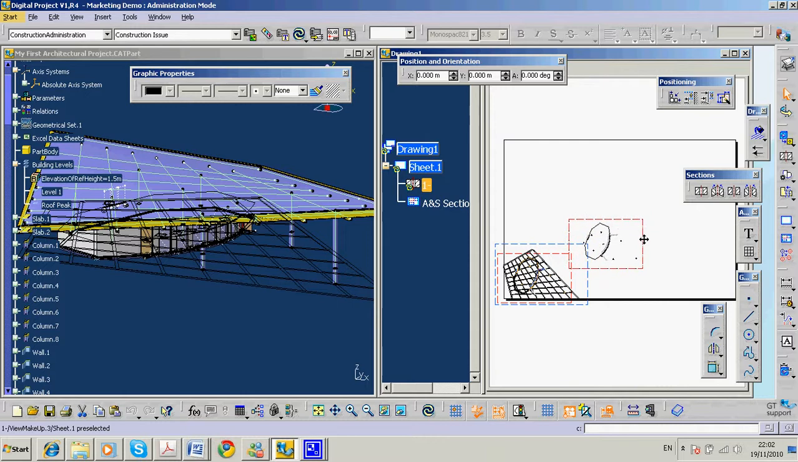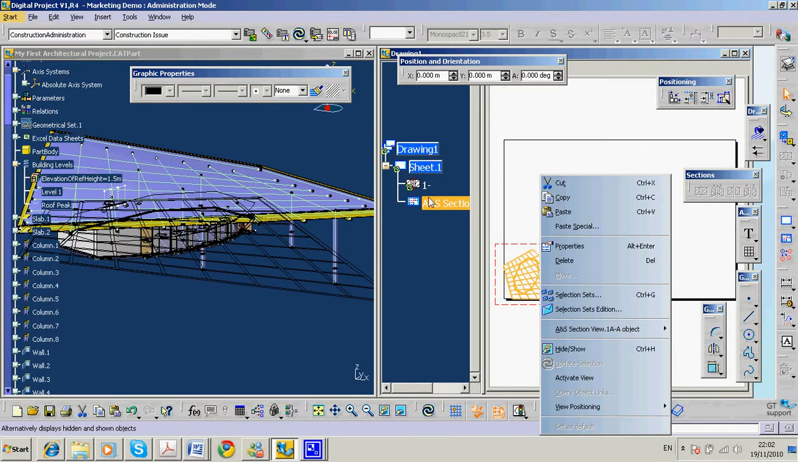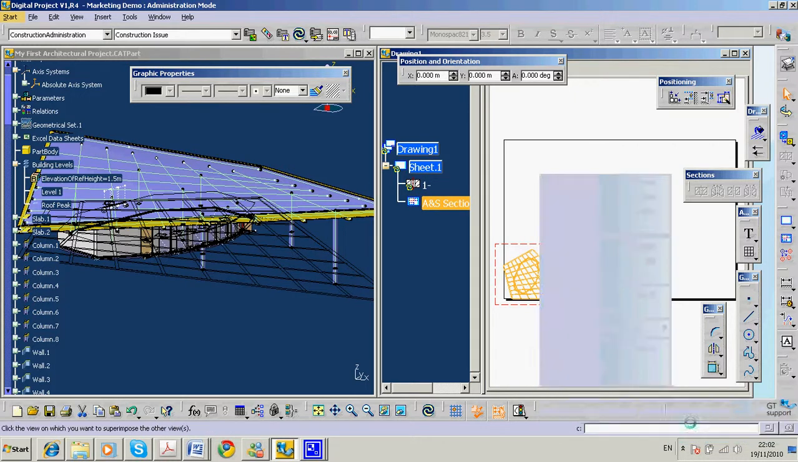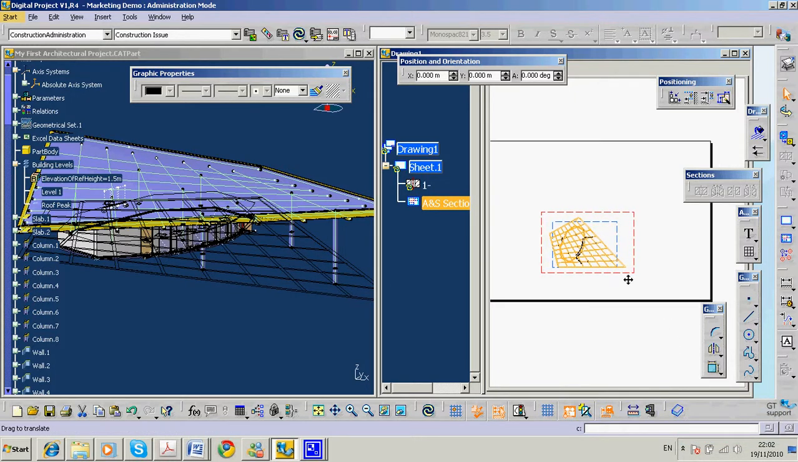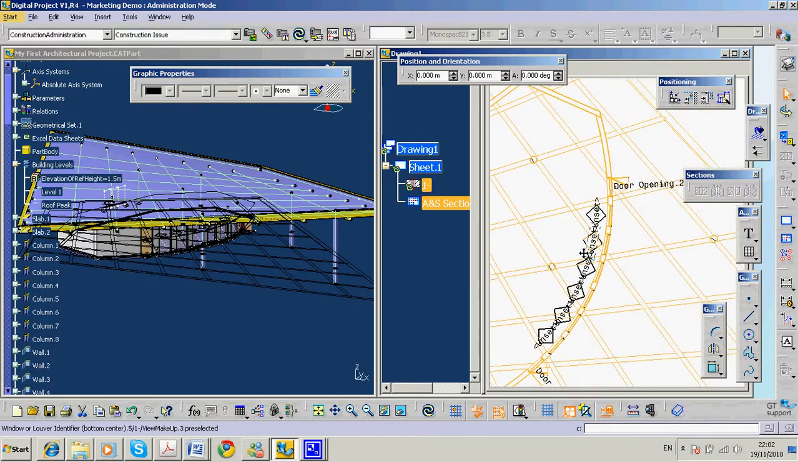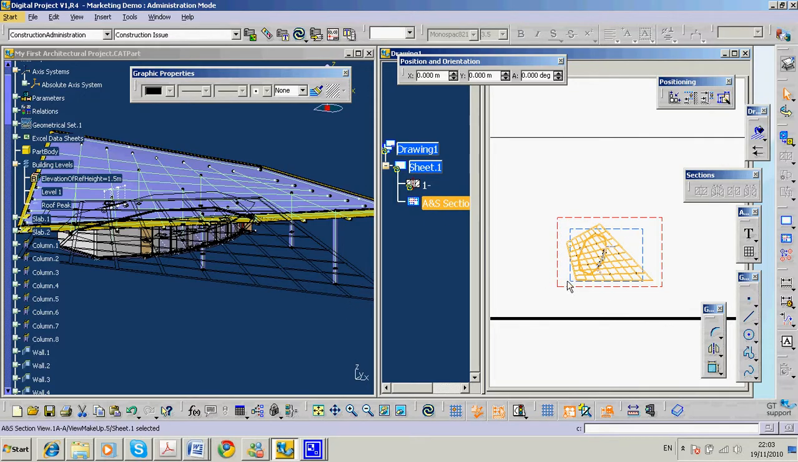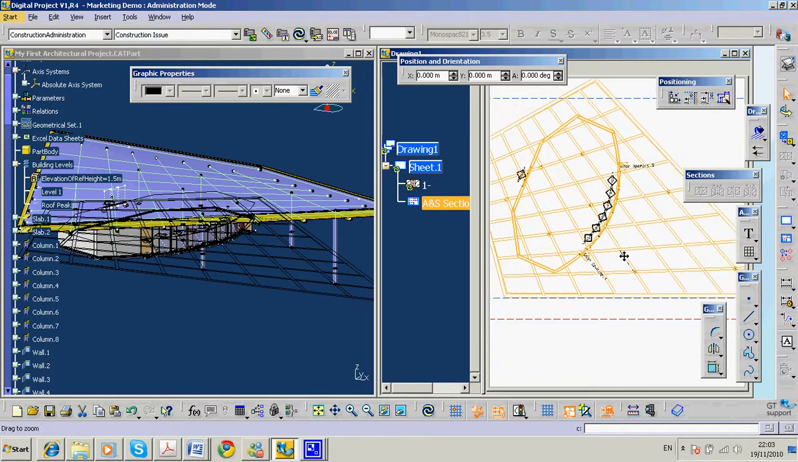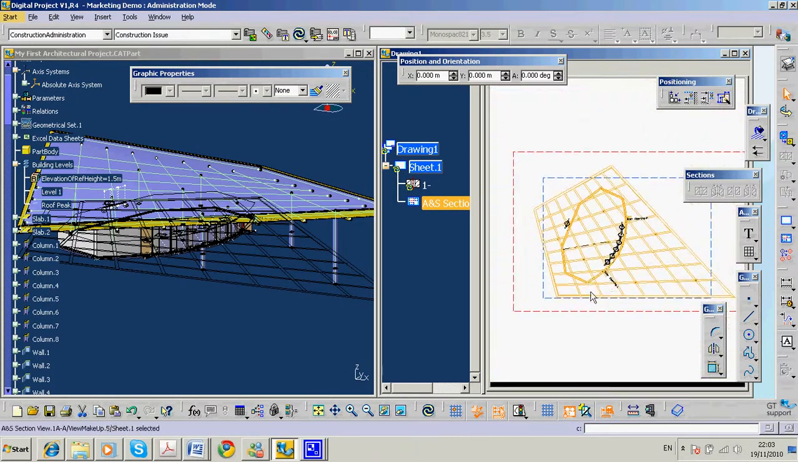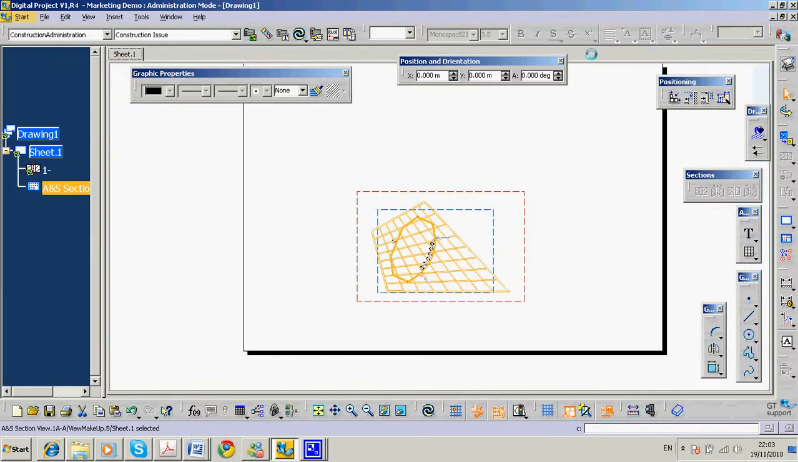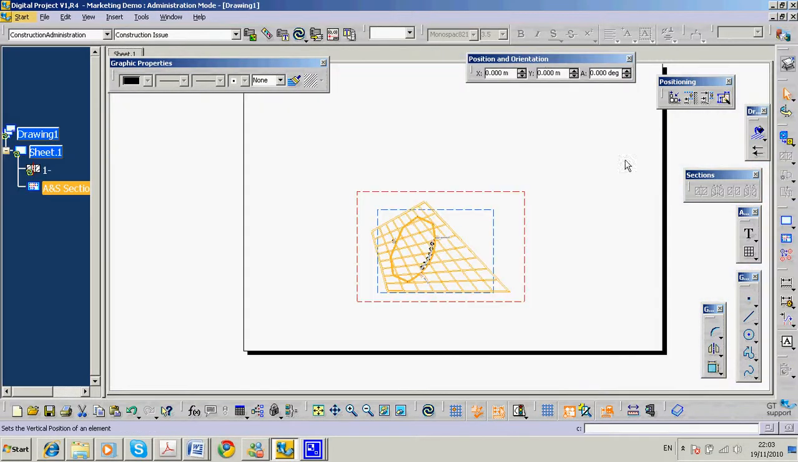If you move this one towards the lower part of the sheet, and then double click this one, make it activate. Now if you right click this section drawing, go to view positioning and use superpose. If you click this file, that will automatically match the other drawing in position. Okay, so now we've created a combination drawing of looking down and looking up.